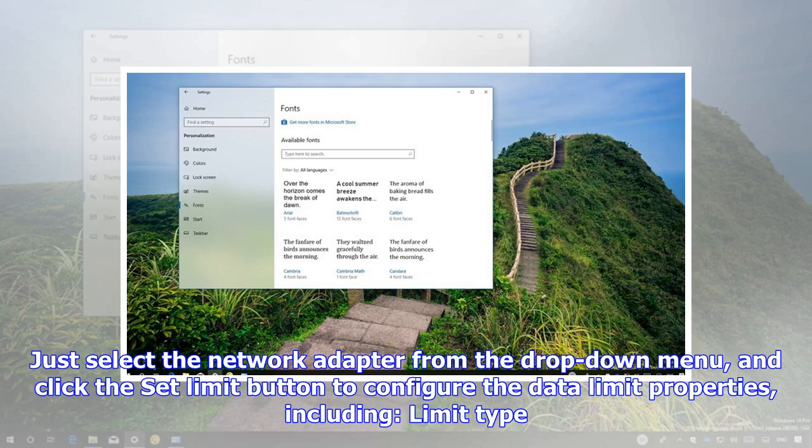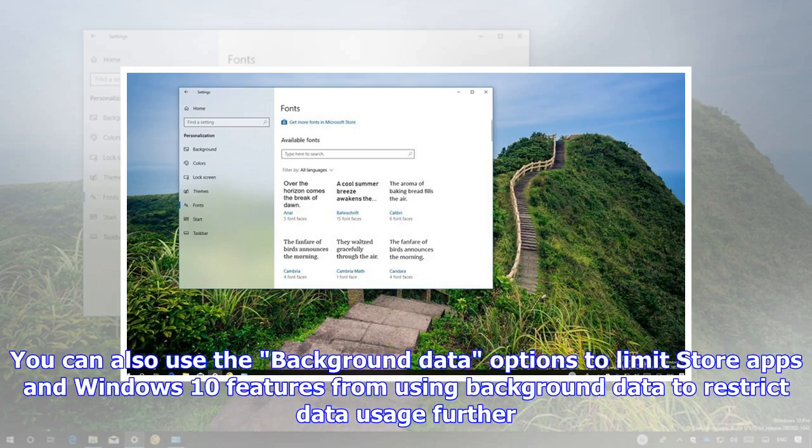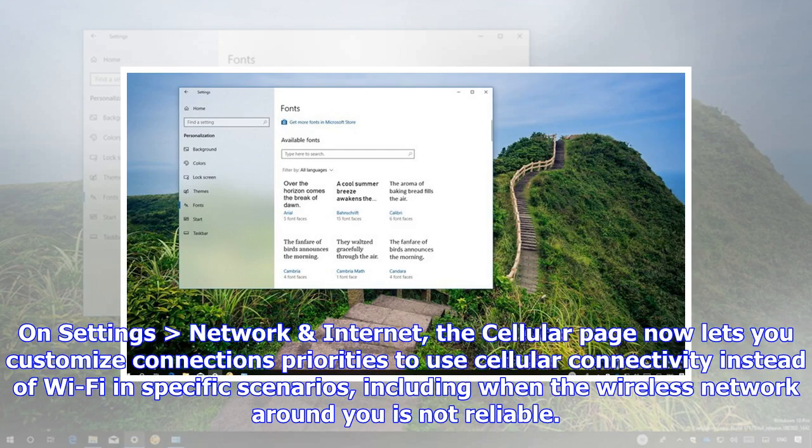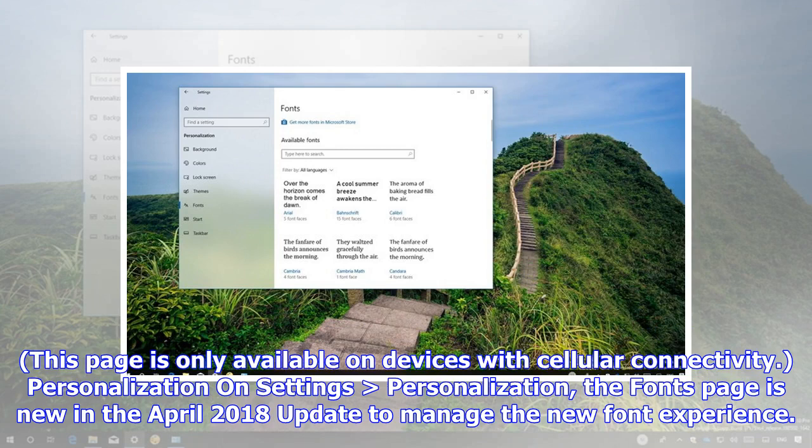Just select the network adapter from the drop-down menu, and click the Set Limit button to configure the data limit properties, including limit type, monthly reset date, data limit. You can also use the background data options to limit store apps and Windows 10 features from using background data to restrict data usage further. On Settings, Network. This page is only available on devices with cellular connectivity.